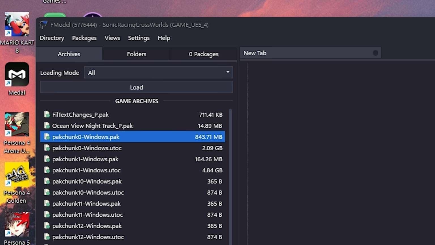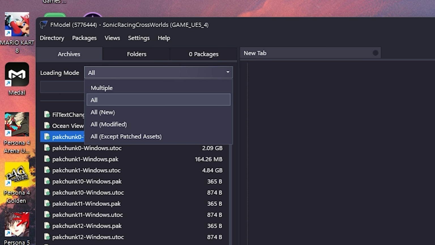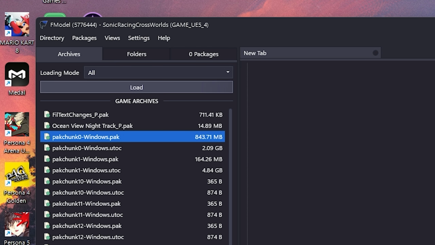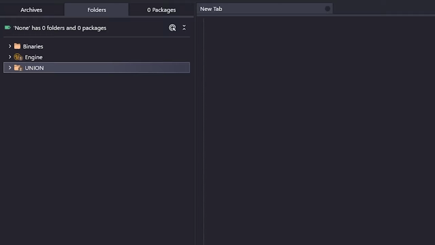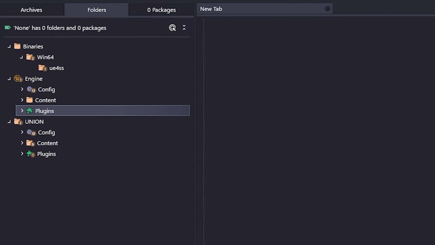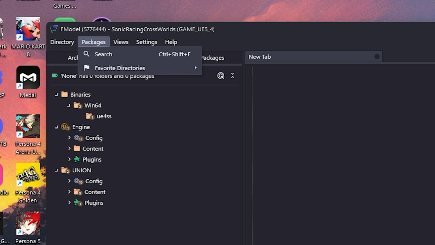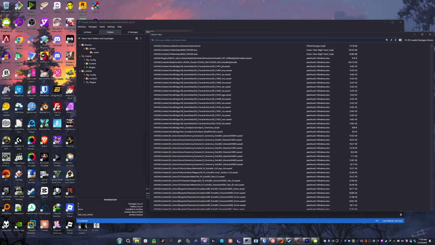So what you want to do is come up here to loading mode, click all, load, and then it's gonna go like this, right? You're gonna see all the files and paths as you would normally. Characters are very straightforward. You just search for their name.